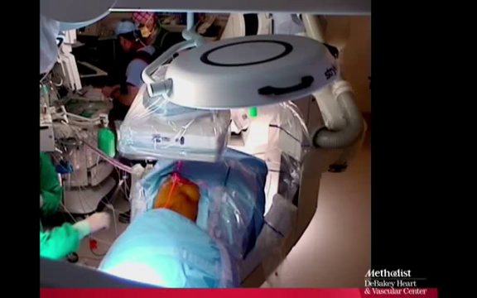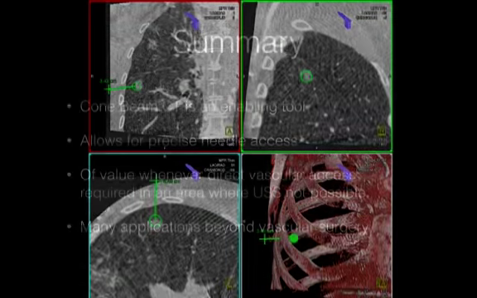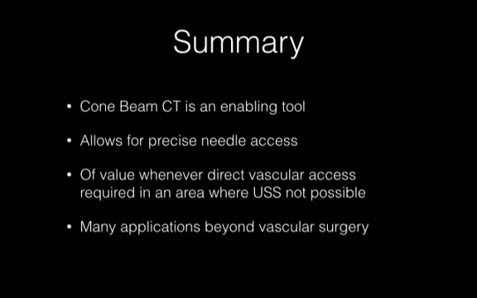Here we're actually localizing a lung nodule. This is what the workstation for the lung nodule actually looks like. We dropped an embolization coil into this, and the surgeon then took it out. So there are a variety of different applications for that.